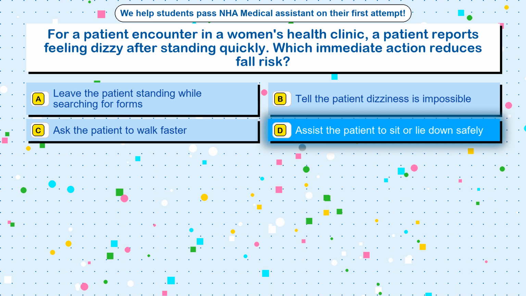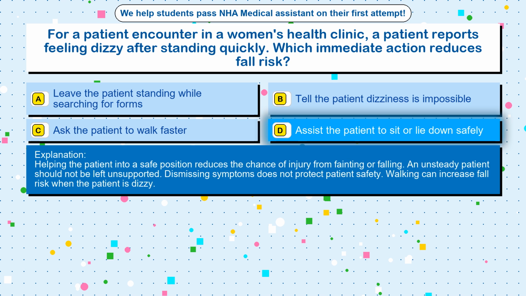The correct answer is option D, assist the patient to sit or lie down safely. Helping the patient into a safe position reduces the chance of injury from fainting or falling. An unsteady patient should not be left unsupported. Dismissing symptoms does not protect patient safety.